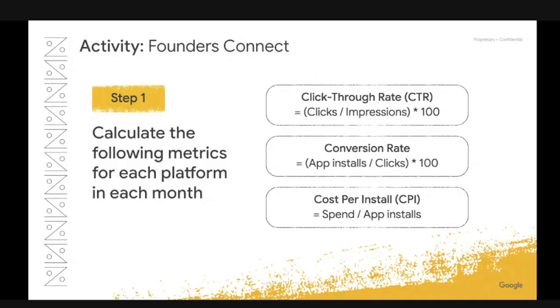How to do this activity? So you need to look at, you've got click-through rate with click impression of 100. You've got the conversion rate of 100. What will be the cost per installation there?